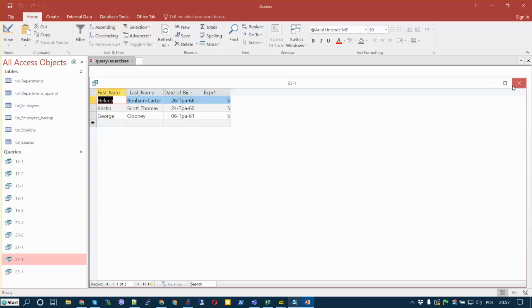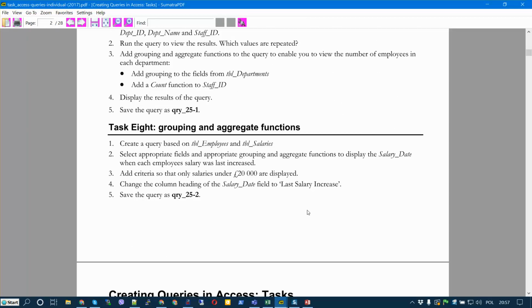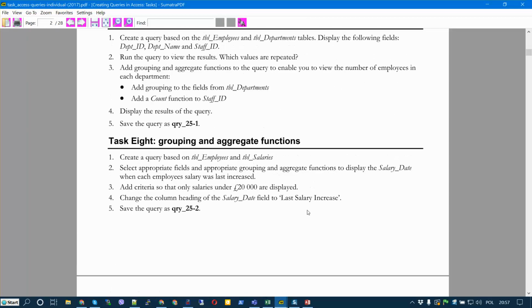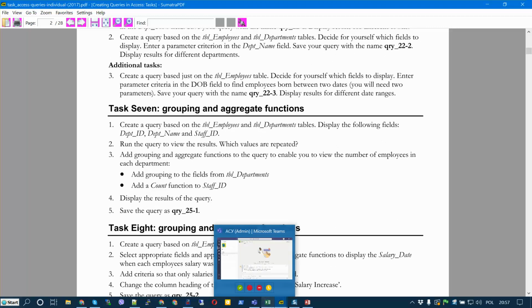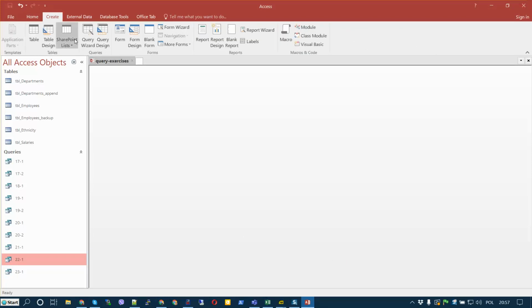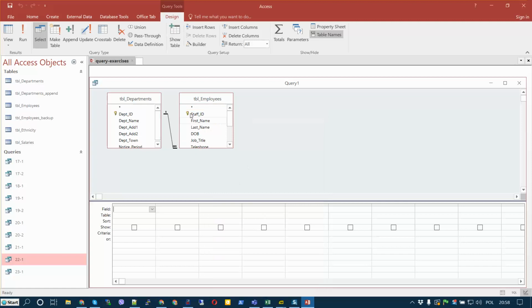One more example, and the final example will be related to data aggregation, data grouping and aggregation. This time we will use two tables, more than one table. Department and employee. Create, design view. Department, employee. We have two tables, department name, and for person, department town, for example, I will take, and staff ID I will take only from the second table.